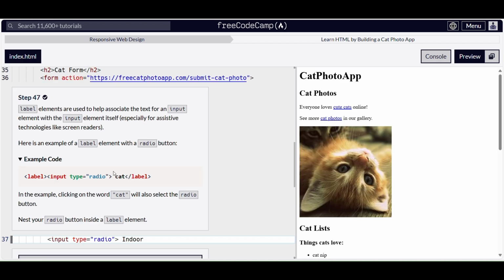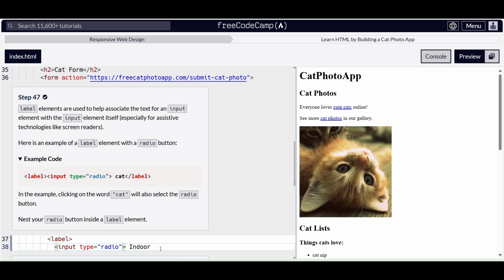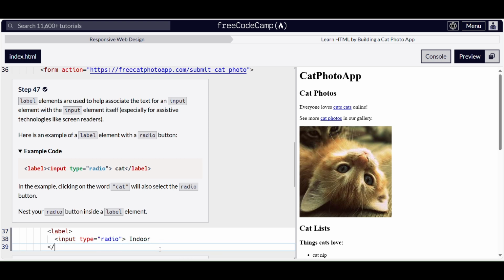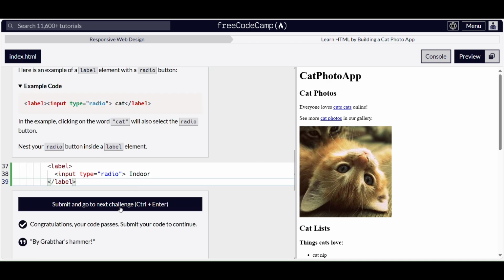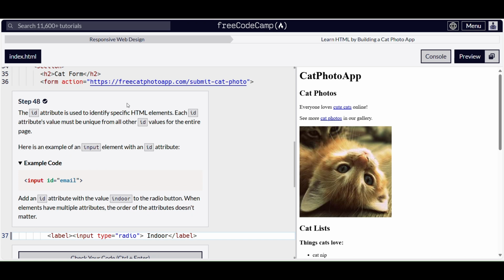Label elements are used to help associate the text for an input element with the input element itself, especially for assistive technologies like screen readers. Here's an example of a label element with a radio button. In the example, clicking on the word cat will also select the radio button. Nest your radio button inside of a label element. So all we have to do is surround this in a label. There we are.